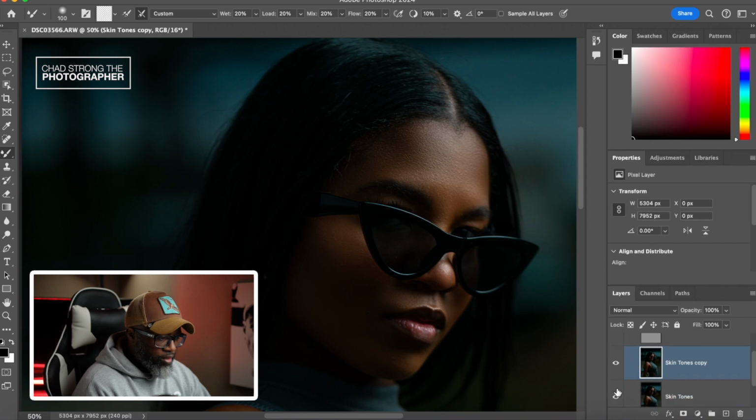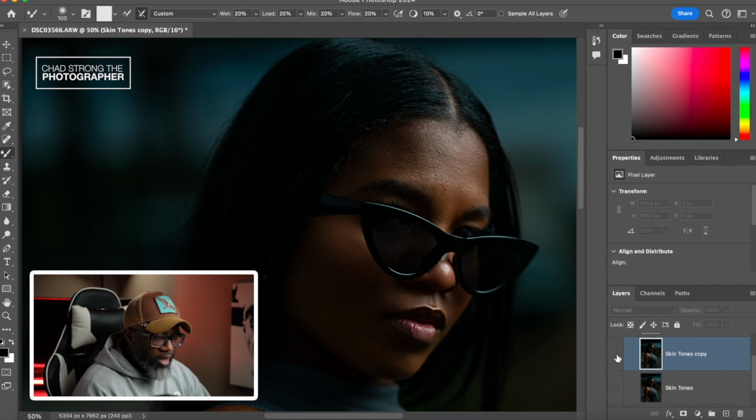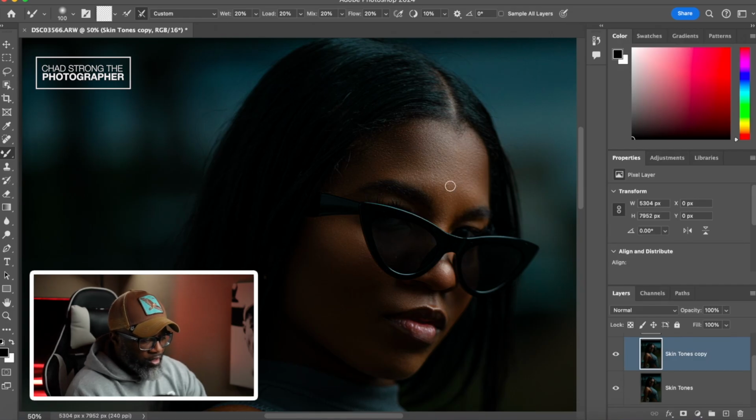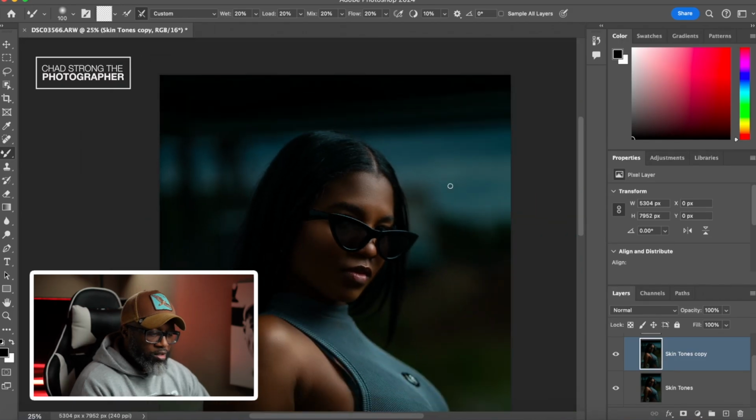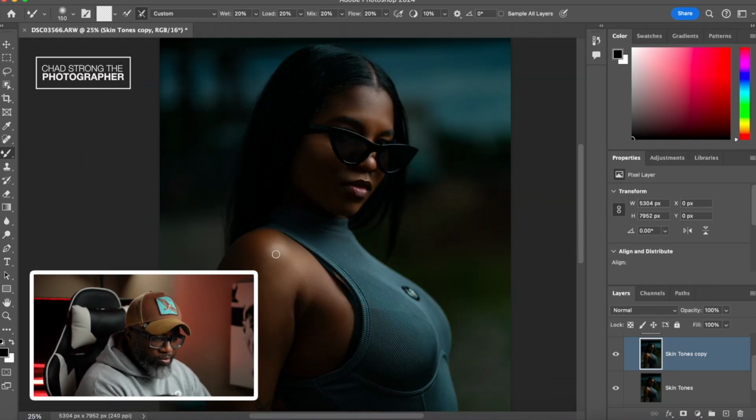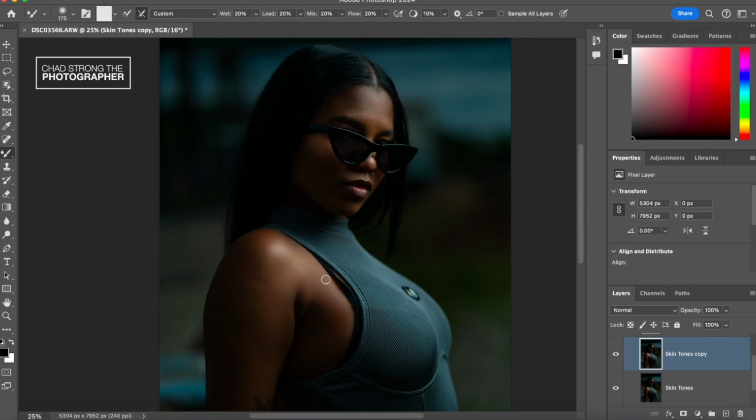And if I hide this, you can see that was the skin texture, and this is with the skin tones back. So as you can see, they're on two separate layers. You gotta keep on smoothing the skin, and you can really spend some time with this. The more time you spend with it, the more likely a better outcome you will receive.